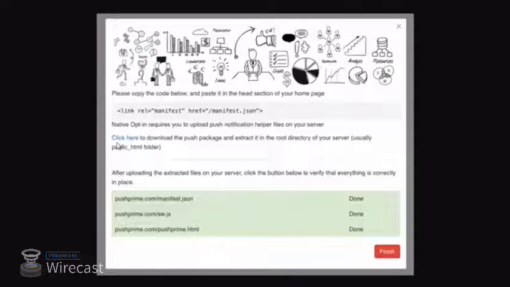After you click on the blue Click Here link, it will download a zip file. These are our helper files that you will need to upload into the root of your web server. That may be a public_HTML folder.